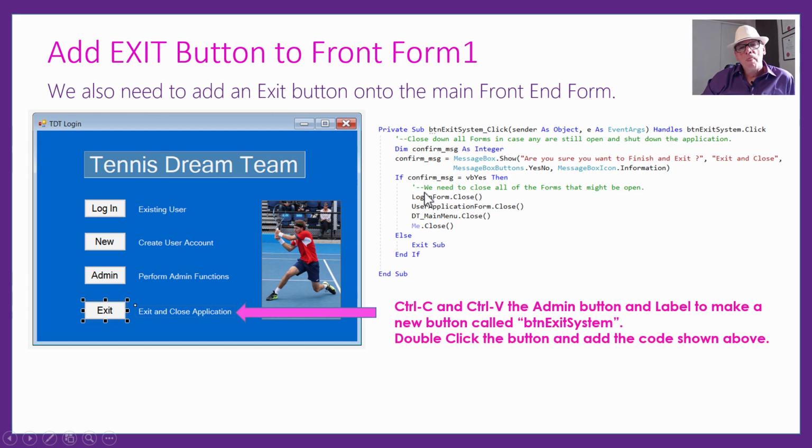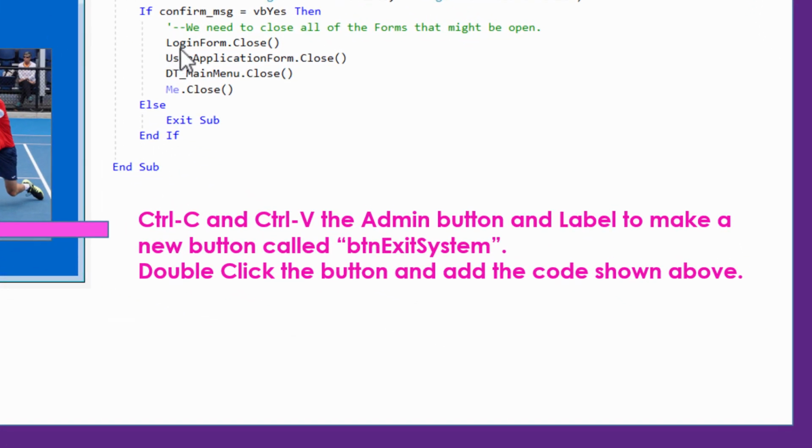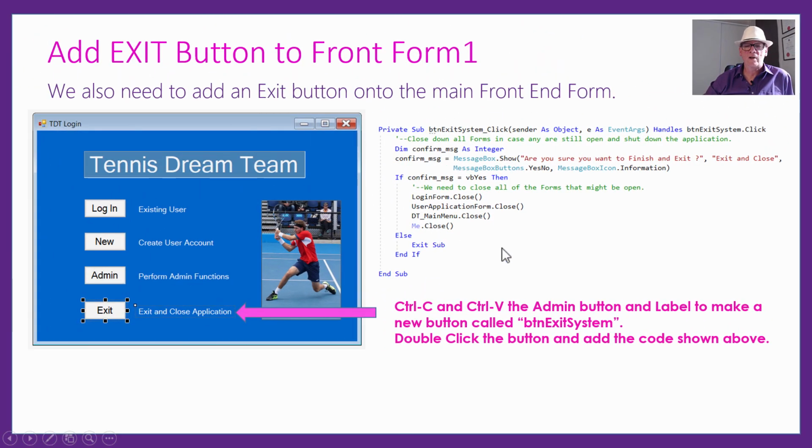And if they say yes, we need to close the login form if that's open, close the user application form if they happen to have that open, the Dream Team main menu if they successfully logged in, like in the last lesson. If that's open, we need to close that. And finally, we need to close this current form. So you can't type in form1.close because we're on form 1 and it's not allowed to refer to itself. So remember, we discussed this in the last lesson. For this form here to close down, the last one we need to make sure is closed down, it's me.close is the way you code that.